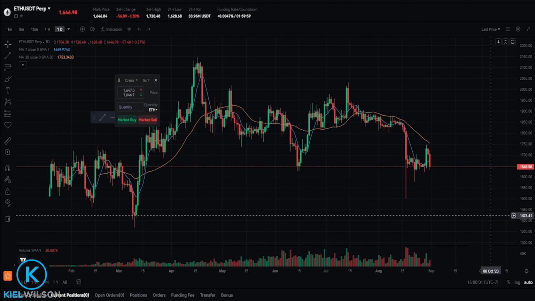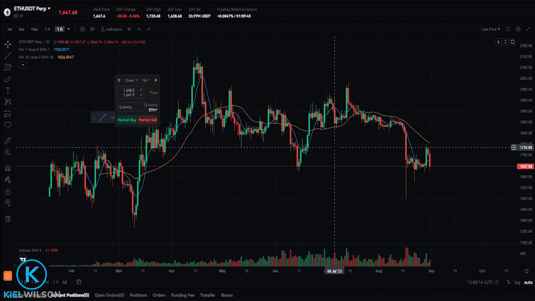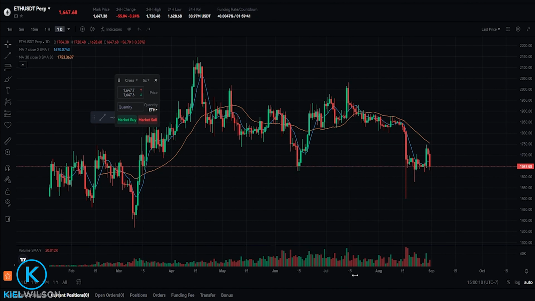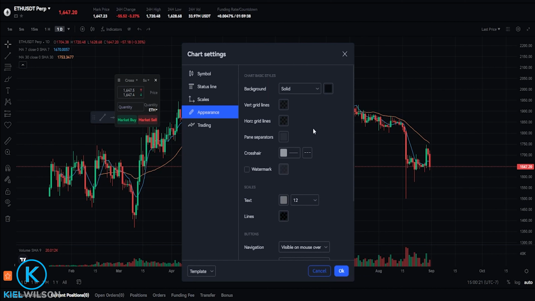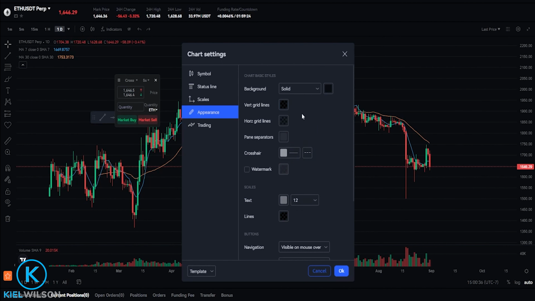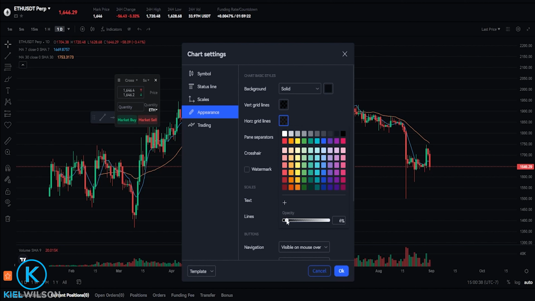As easy as that. If you'd like to customize the appearance of your chart, you can right-click on it, come down here, and click on Settings. Then you'll get a pop-up window where you can adjust the appearance of your chart. And you can play around with these settings and get the chart looking exactly the way that you like it. What I like to do is come here to Appearance and get rid of the vertical grid lines and horizontal grid lines. To do that, just click on this little box, then come down here and move the opacity down to 0, just like so.